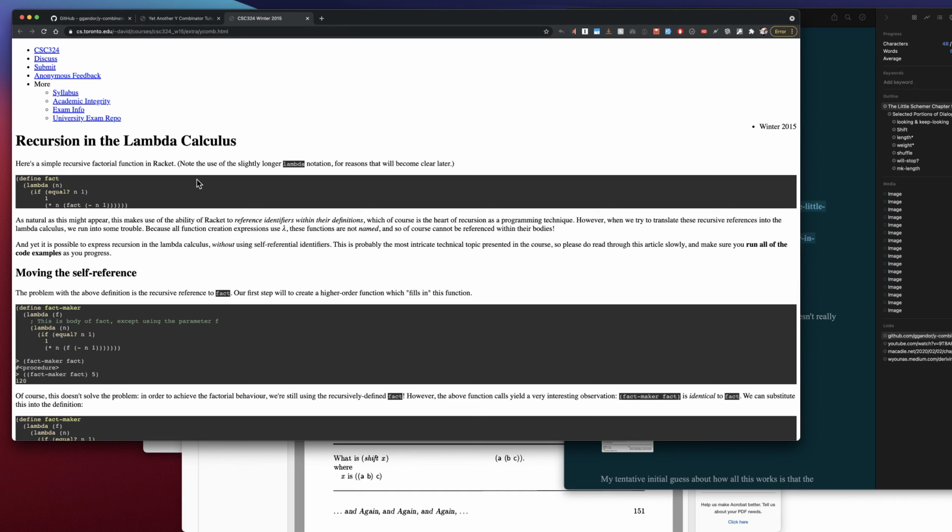"Very straightforward. As natural as this might appear, this makes use of the ability of Racket to reference identifiers within their definitions, which of course is the heart of recursion as a programming technique. However, when we try to translate these recursive definitions into the lambda calculus, we run into some trouble. Because all function creation expressions use lambda, these functions are not named, so of course cannot be referenced within their bodies. And yet it is possible to express recursion in the lambda calculus without using self-referential identifiers."